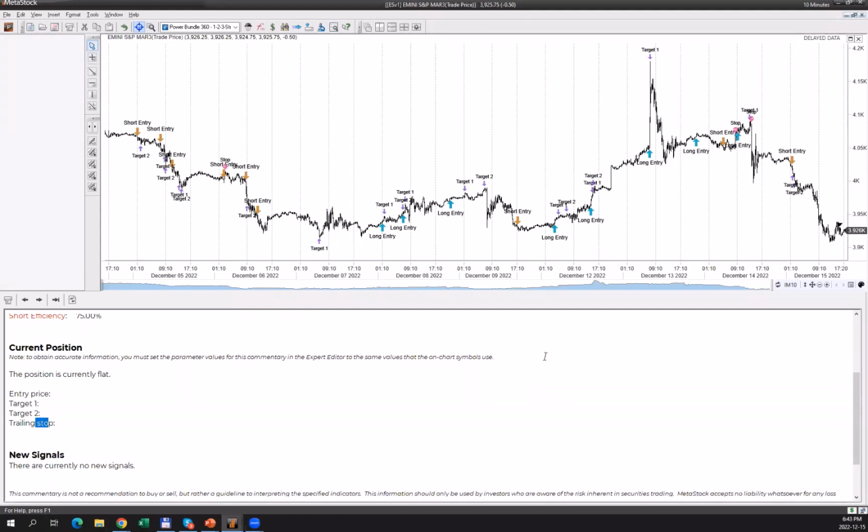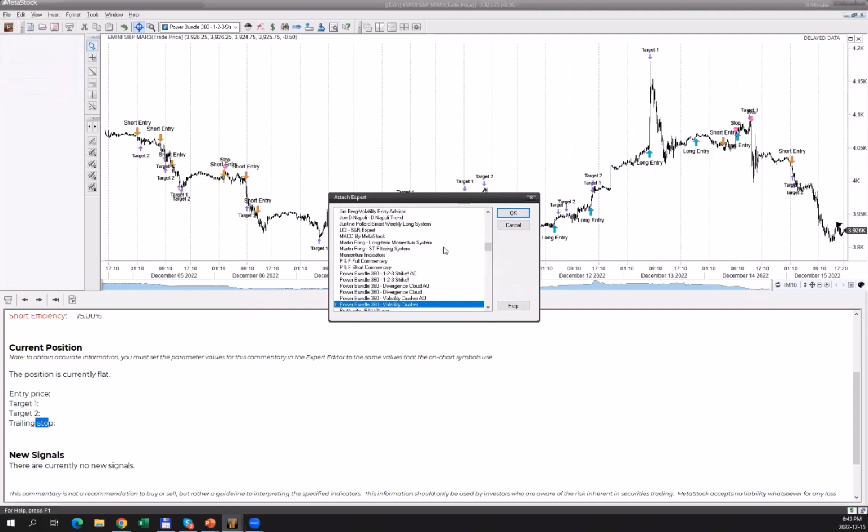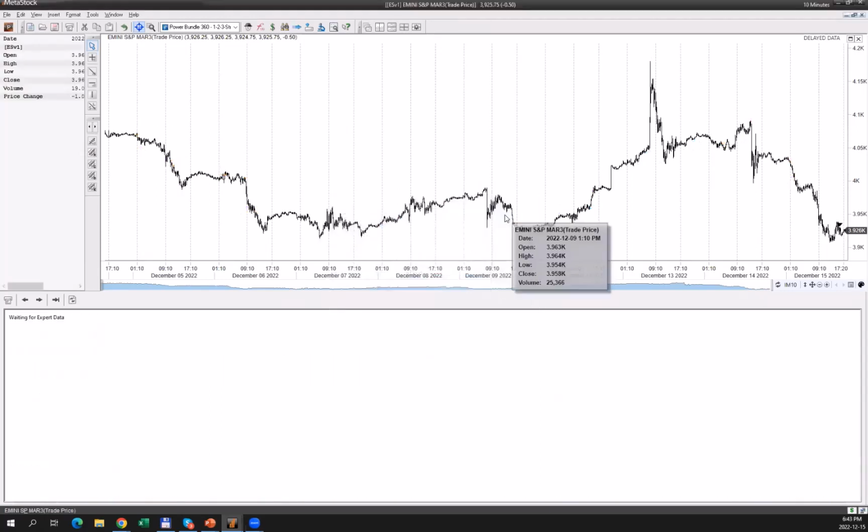Of course, for volatility crusher, we also have an auto optimization version. How do we apply it? Well, same procedure. Right click on the chart, go to expert advisor, click on attach, then scroll down to Powerbundle 360, and in this case, pick the volatility crusher AO version. I'm going to do this right now.